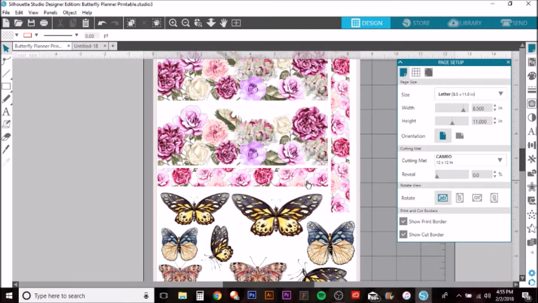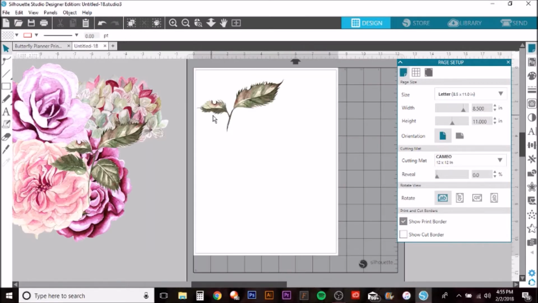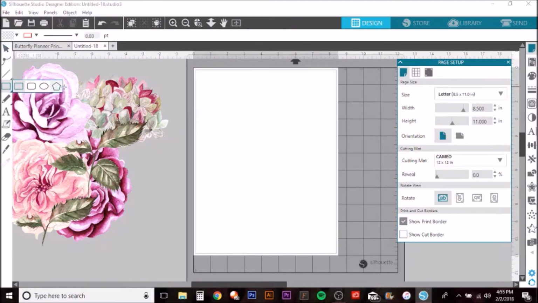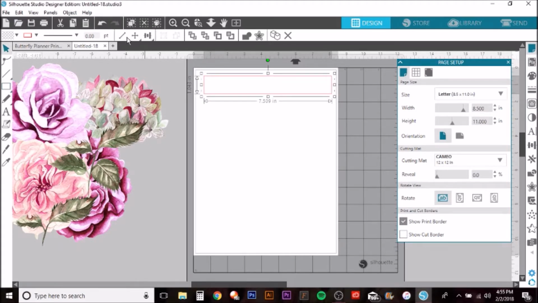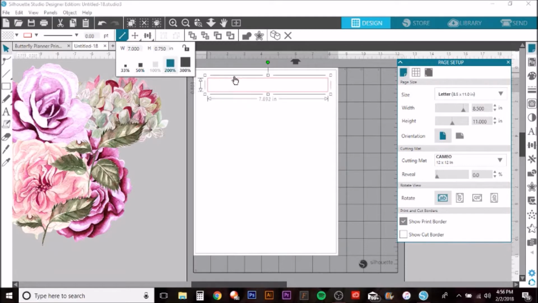So these pink strips here are using the pattern papers that are included in the kit. I'm going to go ahead and draw myself a box, and then come up here to where I can change the size. I'm going to unclick this because I don't want it locked. And I know that I want it 7 inches wide and 3/4 of an inch tall, and that's going to fit at the top of my planner.